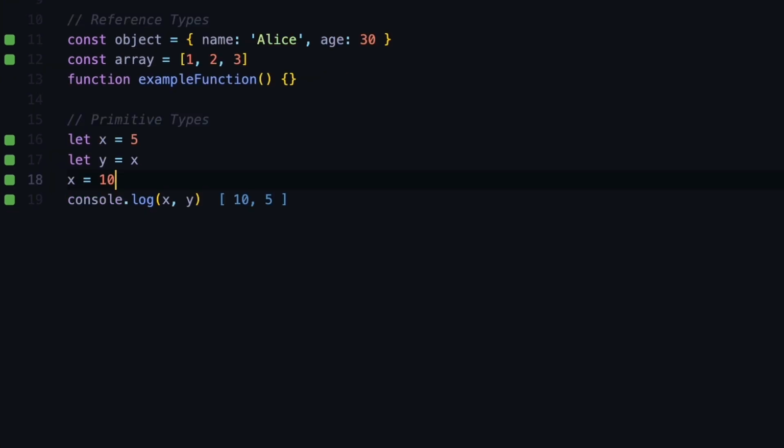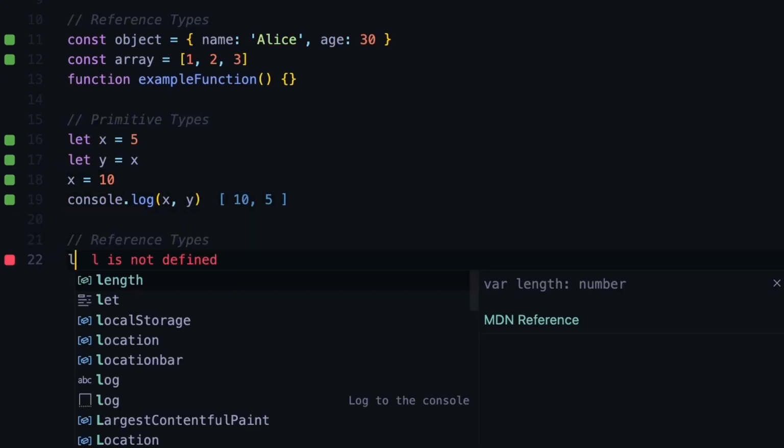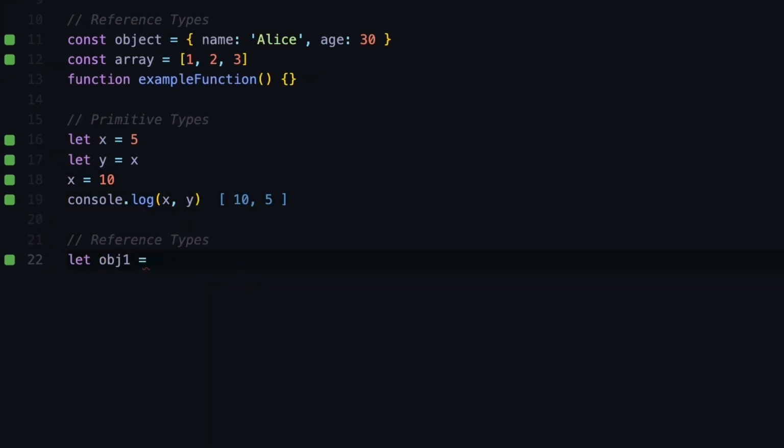But where this gets different is for reference types. Let's say we have an object called object1 and this object has a single property name, and for this one it is set to Alice.